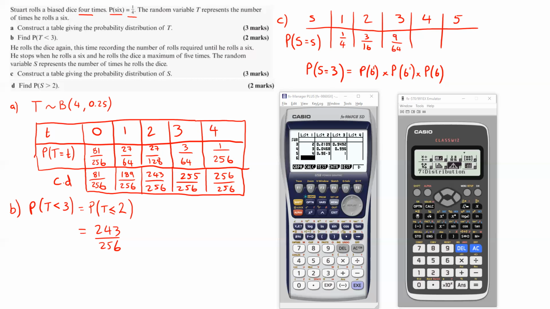For 4, let's just update the little bits I need here. So for 4 rolls, it's not a 6, not a 6, not a 6. And then finally, we do get a 6. So 4 × 4 × 4 × 4 gives me 256 at the bottom. And then 3 × 3 × 3 × 1 gives me 27 at the top. You might be able to see a pattern here. 1, 3, 9, 27. Probably guess the last one's 81. But we'll wait and see for that. There might be a little bit of a trick to that.